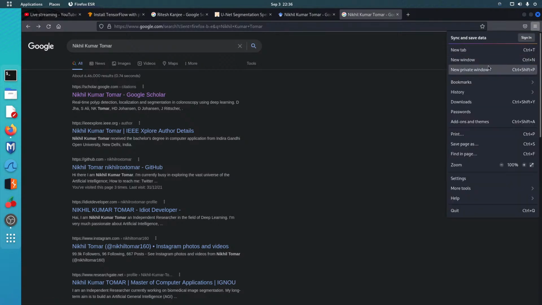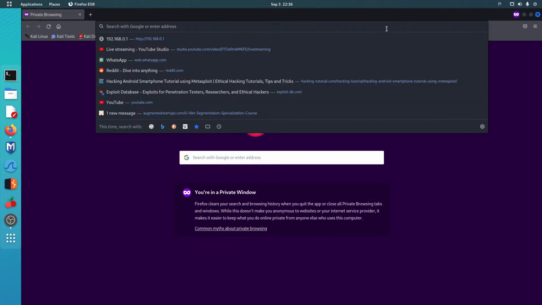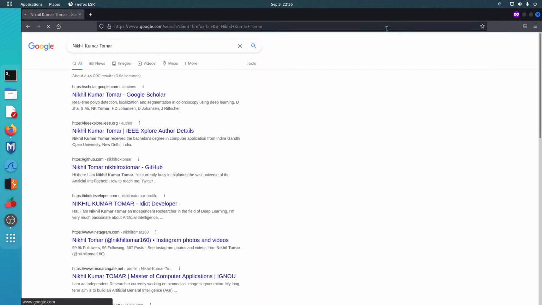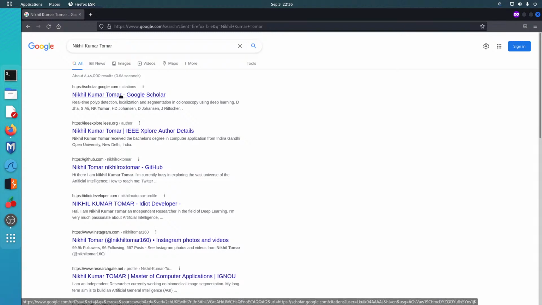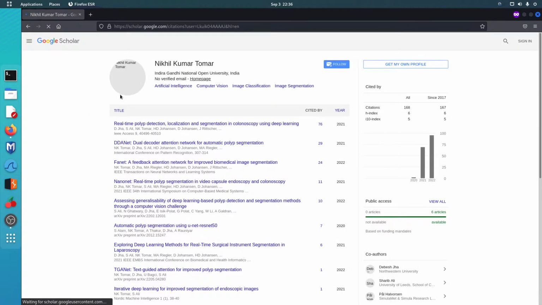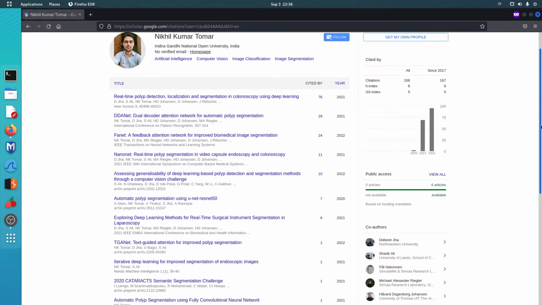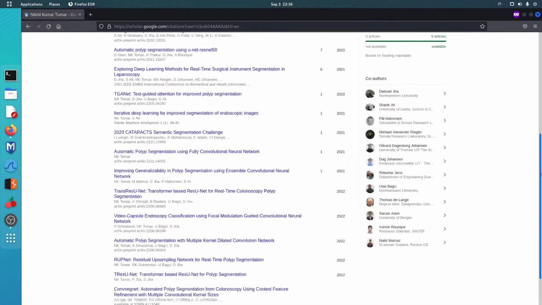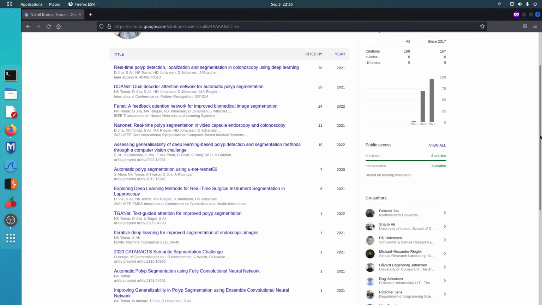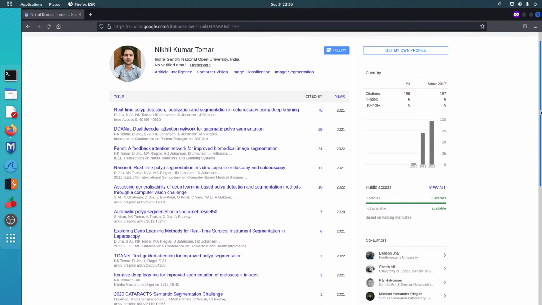Okay, let's try it in a private window. Maybe it won't work here. Let's see. Okay, it works here. Even in private or incognito, you can search. So I believe if someone writes my complete name, Nikhil Kumar Tomar, they will get my Google Scholar profile, and that's really nice. So these are the papers which I have written till now. Some of them are really good, some of them are okay. Not all papers are really good.